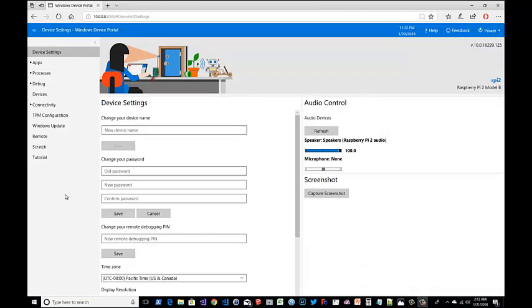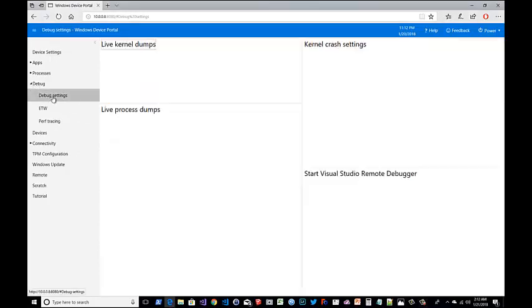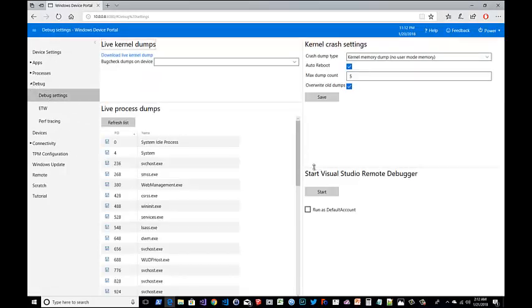For this part of the demo, you need to log into the device portal using the IoT dashboard. I am logged into the Raspberry Pi device and you need to go into the debug tab, go to debug settings, and in this area where it says start Visual Studio Remote Debugger, you need to start it.